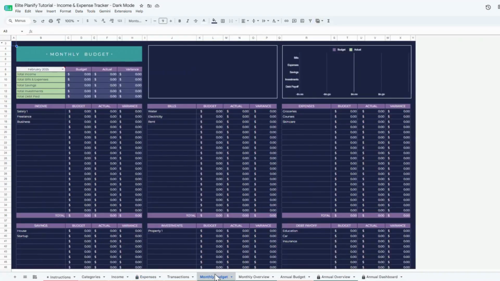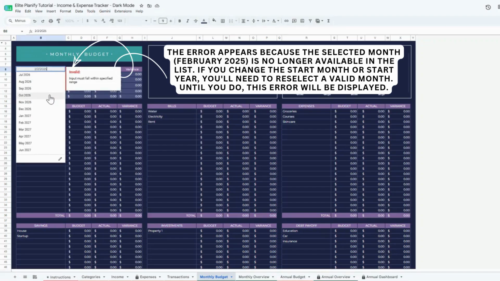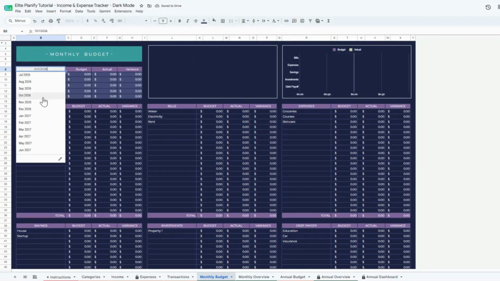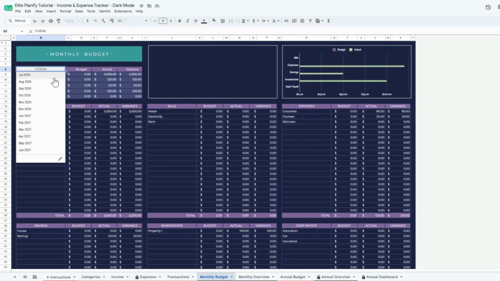Next, switch to the Monthly Budget dashboard. This dashboard gives you a complete overview of your budget for the selected month. At the top, you'll see a summary comparing your budget, actual and variance for income, bills and expenses, savings, investments, and debt paid. Below, each category has its own detailed table, showing your budgeted amount alongside the actual amount recorded from your transactions, making it easy to see whether you're over or under budget.